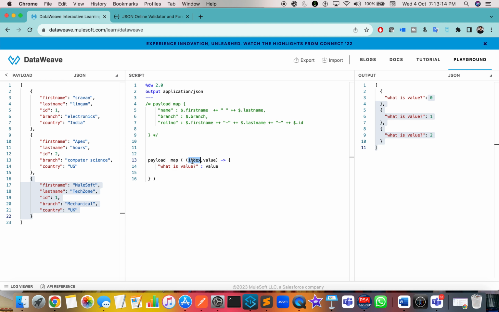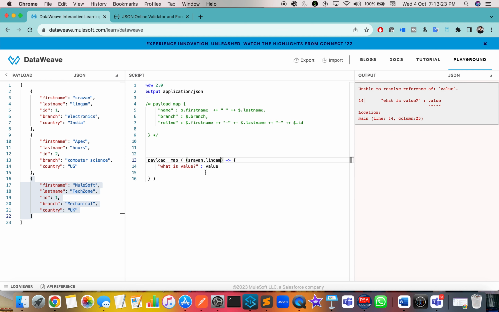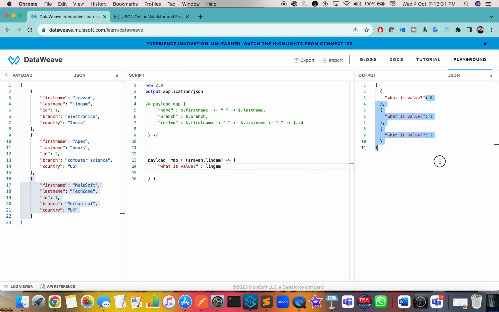It is not necessary to use the same namings, index and value. If you use Shravan and if you use Lingam, please try to use the same, like instead of value. Now value is giving error because it is unreferenced value. Here I am using Lingam. So if I use Lingam, it will give 0, 1, 2. So you can name anything. Use the best practices. You cannot name Shravan Lingam in your real-time code, but always try to use best. That's why always we go with index and value.